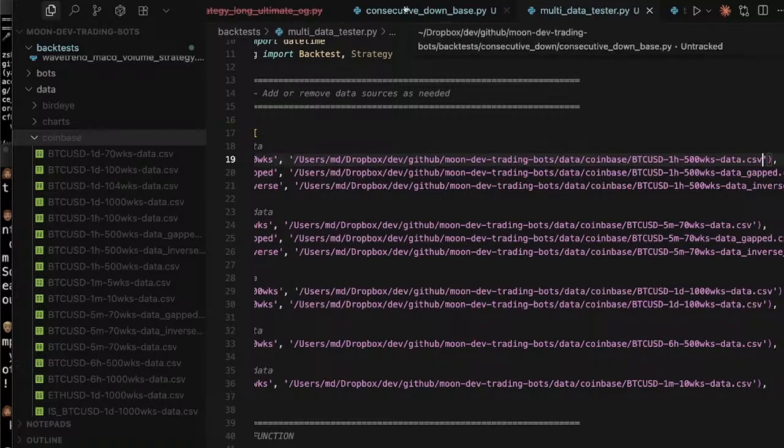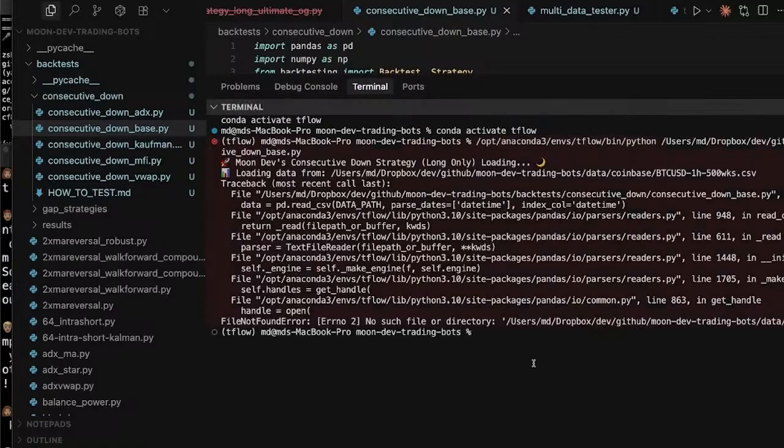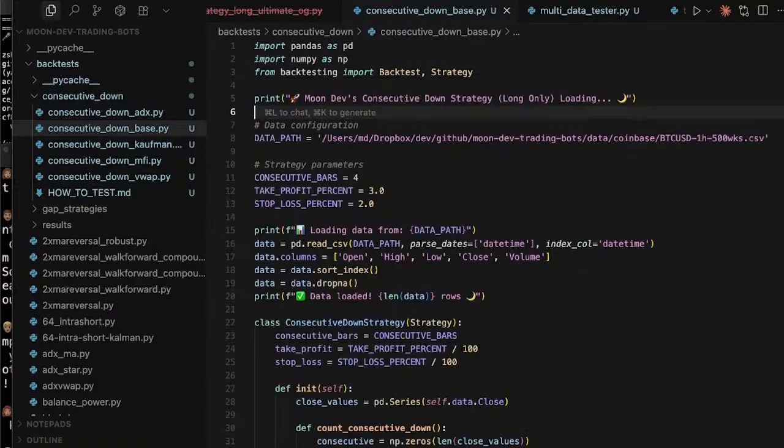That's weird. Consecutive down, Base is down bad. Which is weird because you can see that this file actually does exist, which is super weird. The CSV is there, but it says it's not. I just double checked.